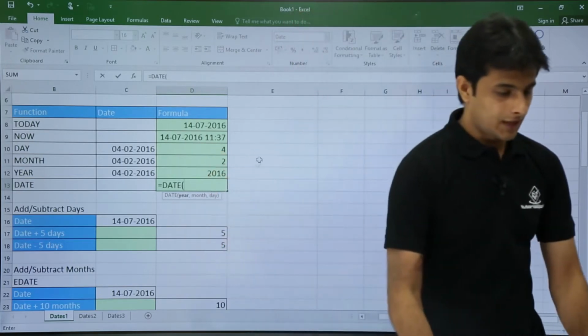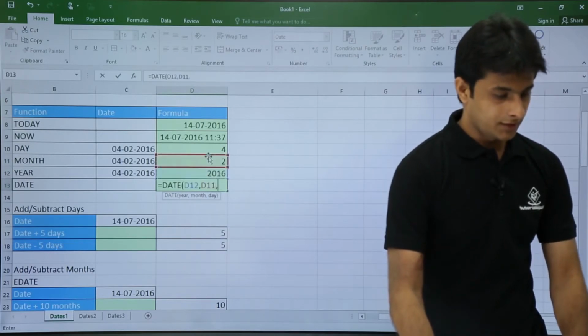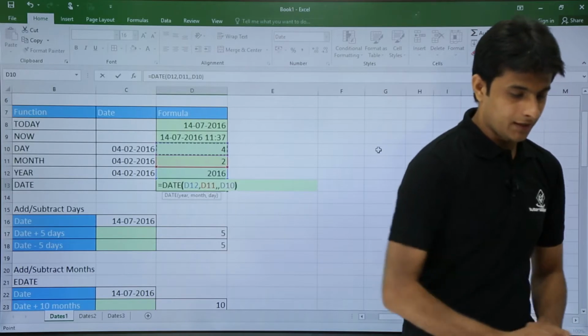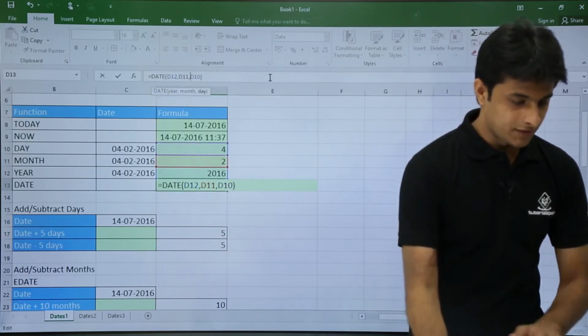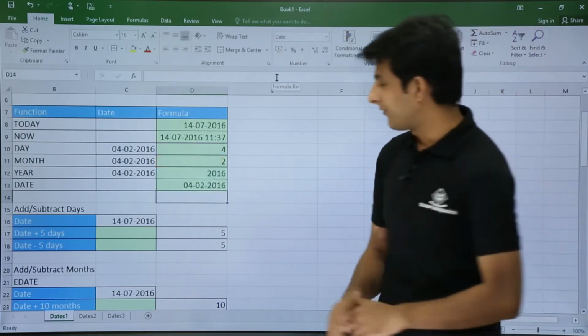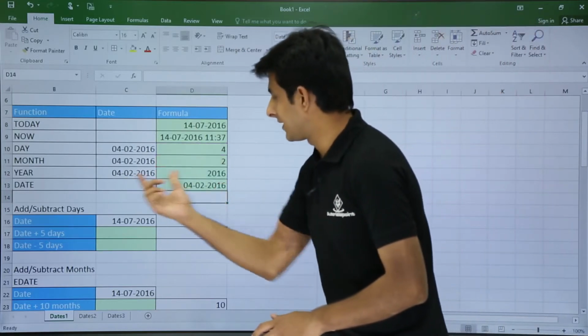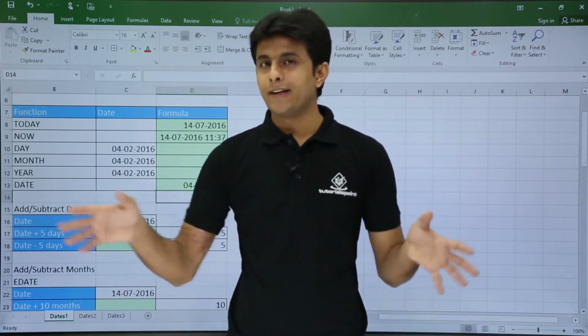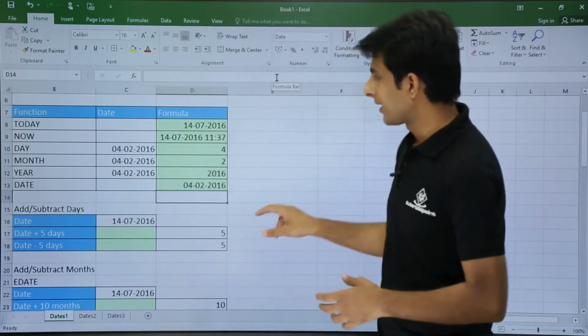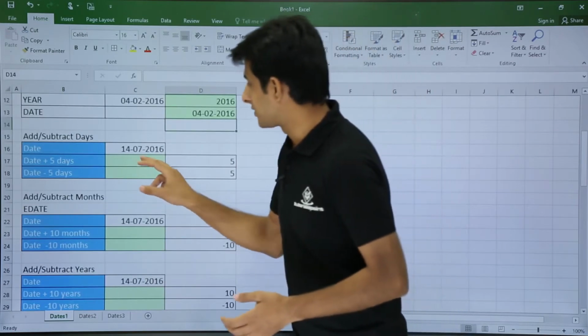I'll pick up the year, comma, month, comma, day, and close the bracket. I'll just remove the extra comma which is written here. I'll press enter, and you see the same date is displayed here, in the same format. So the date function is used to combine all the divided dates together. Let's see some more advanced features in this.